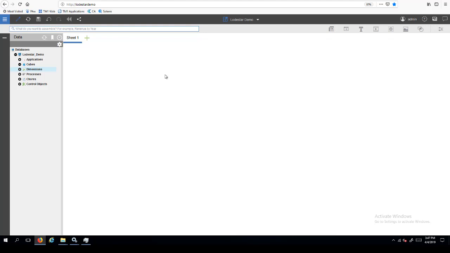I'm logged into our Lodestar demo environment, and this is the interface for PAW. What you see on your left here is a server and its components. This is very similar to the way things are in Architect. So it's set up the exact same way. So if you're familiar with Architect, you will find this environment very familiar. So you have applications, cubes, dimensions, processes, chores, and control objects.